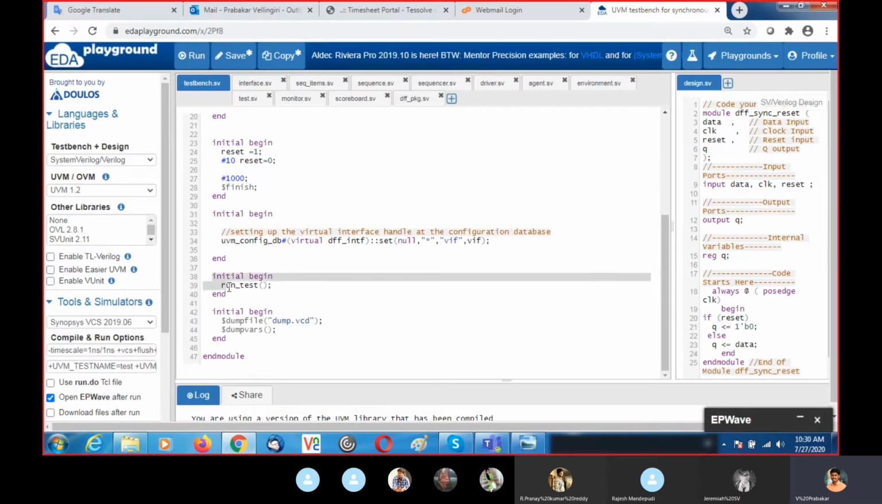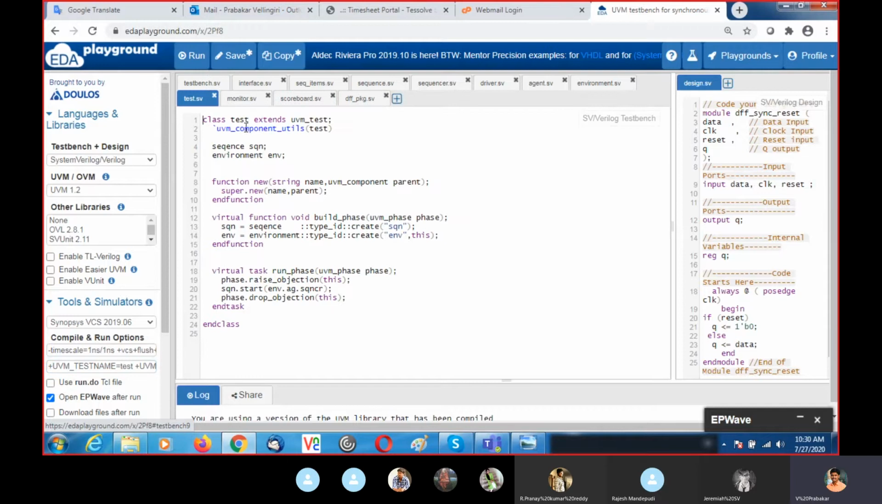Then in the initial beginning, you have to start run_test. Then this is used to see the waveform. So in run_test, you have to mention the test name. If you mention it in the command line, there is no need to mention it here: plus UVM_TESTNAME equal to test. I mentioned test here.